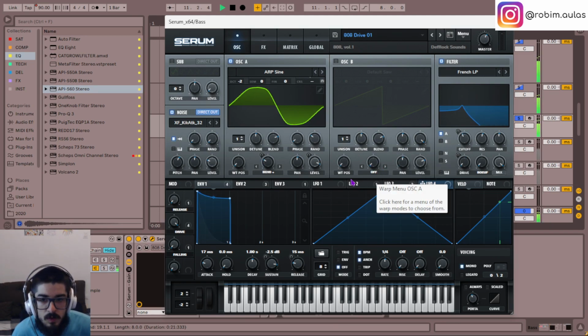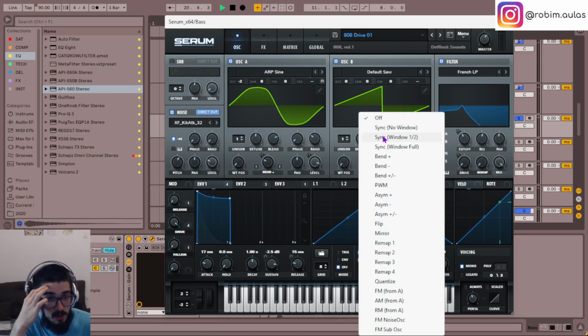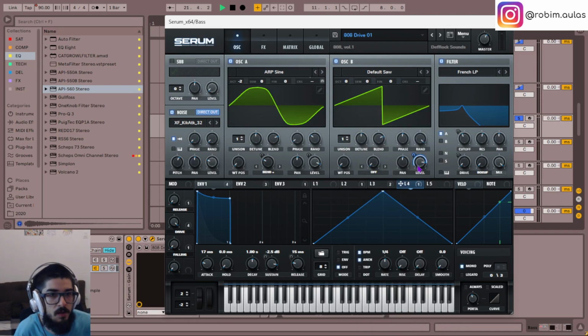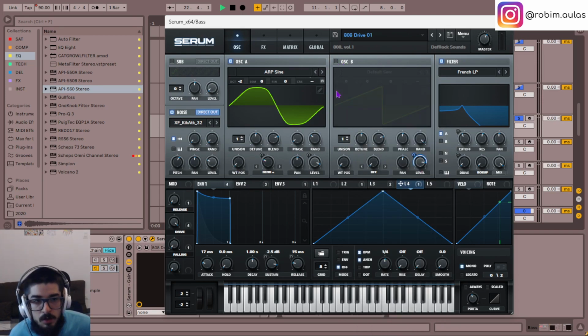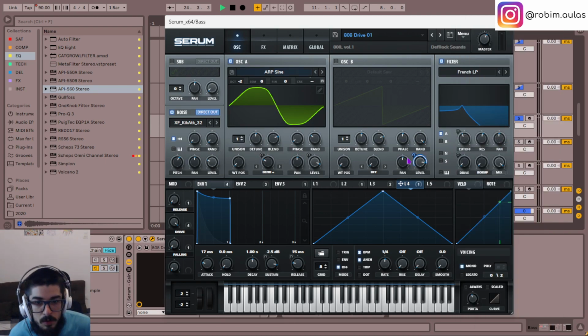So maybe I can add a different oscillator, and then actually invert it. And then this oscillator I might sync. Or no, I've got a better idea. So what I'm gonna do is export render oscillate warp.